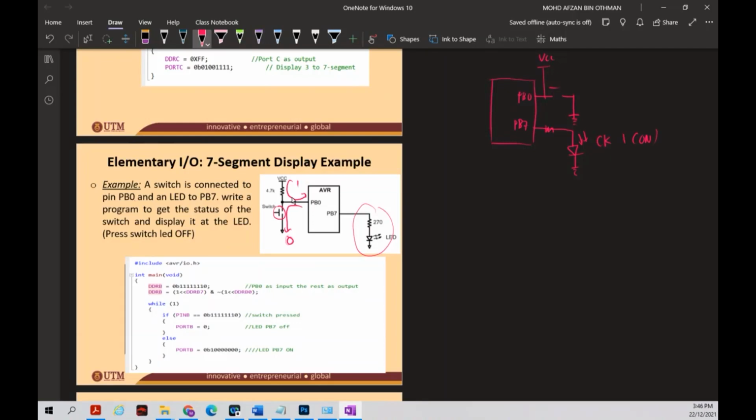When you press, it will give 0. When you press, which gives a 0, the LED is off. Press switch, LED off. When you do not press, it will give a logic 1 and the LED is on. So this is what you get from the information in this question. Now we write the program.